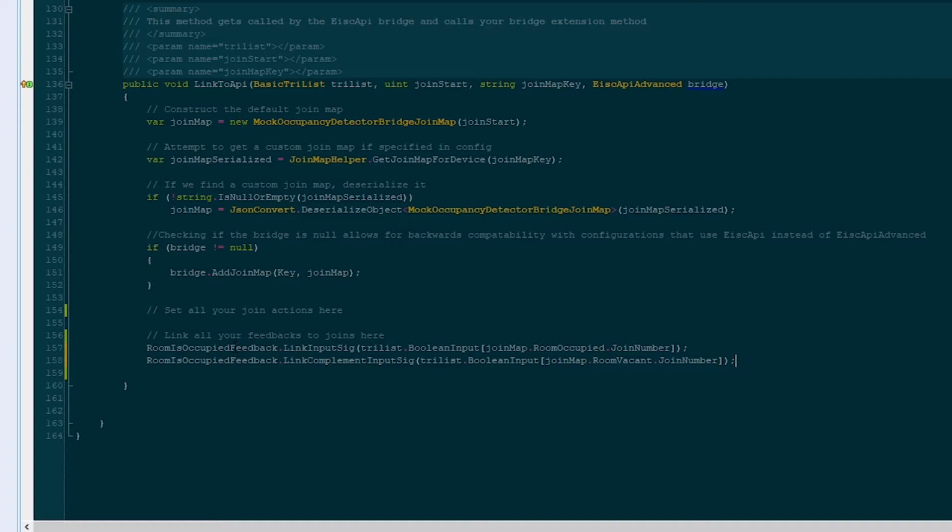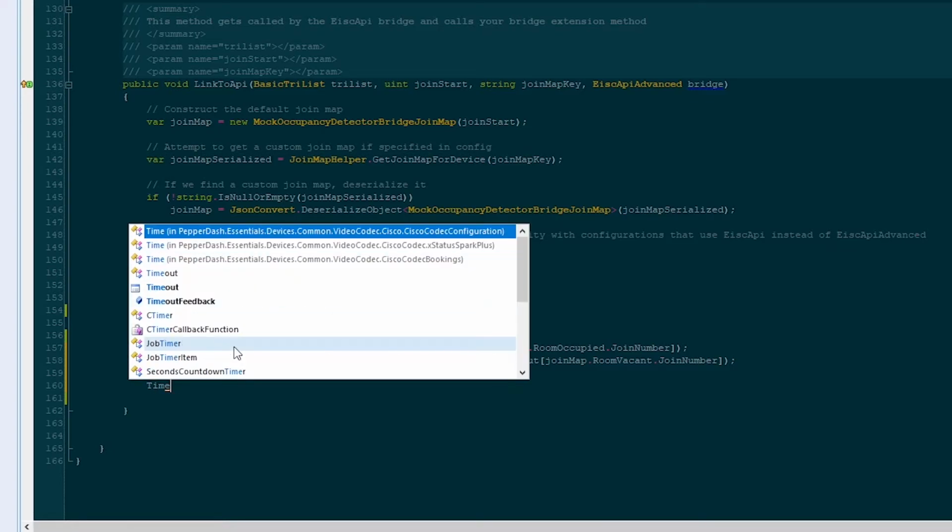So now what this does is, when our room occupied feedback changes, the single feedback will fire its update, and it'll look at the link input sigs, and it'll set that to room occupied. So it'll go high when the room is occupied, low when it's vacant. And with the complement input sig, it'll go the opposite. This way we don't have to have 2 separate feedbacks for 2 Booleans. They can be fed off the same one if they'll always be opposite of each other. And our last one, we're going to go our timeout feedback, which I created in between videos.